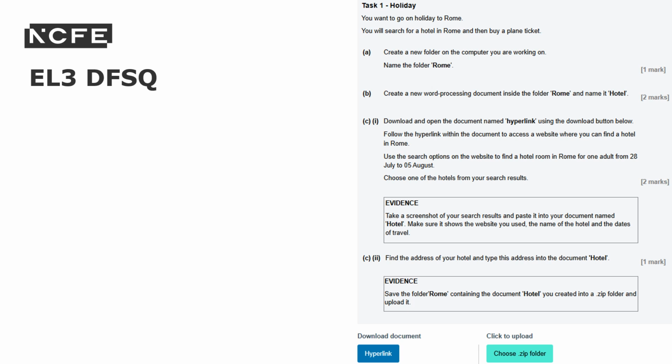It tells you what evidence is needed, so learners need to take a screenshot of the search results, place it into the document named Hotel, and make sure it shows the website you used, the name of the hotel, and the dates of travel. And then for the final part of this question, find the address of your hotel and type this address into the document Hotel. And the evidence that's needed is the folder Rome containing the document Hotel, turned into a zip folder and uploaded.